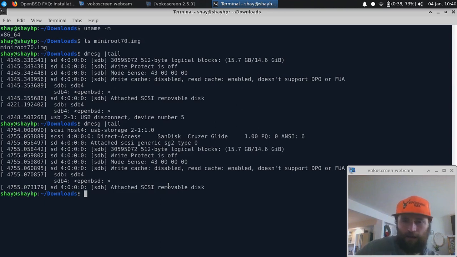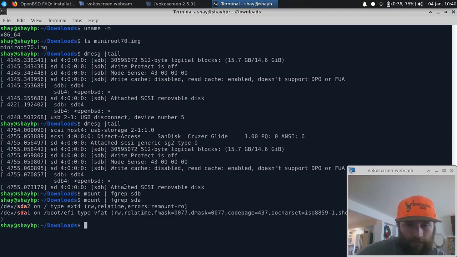And so once you've done that, you know what the name of your drive is. You can type mount piped to fgrep sdb, and if it doesn't give you anything there, then you're good to go. If it says something like /dev/sda something on something, then you can just do sudo umount and then /dev/sdb, whatever the number is, for every one that pops up. Otherwise, if nothing comes up, like it did here, you don't have to do any of that.